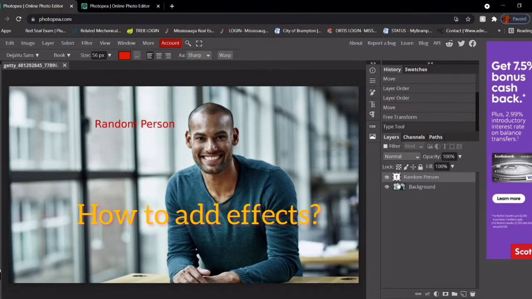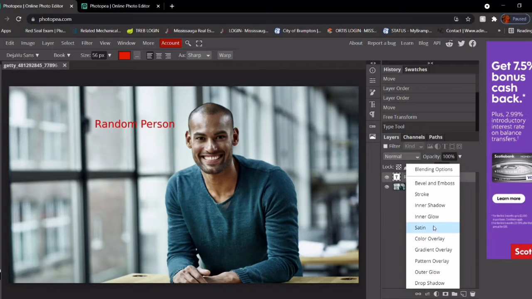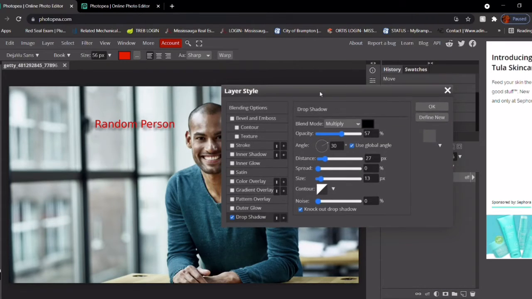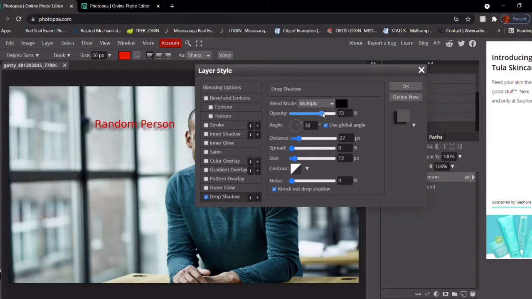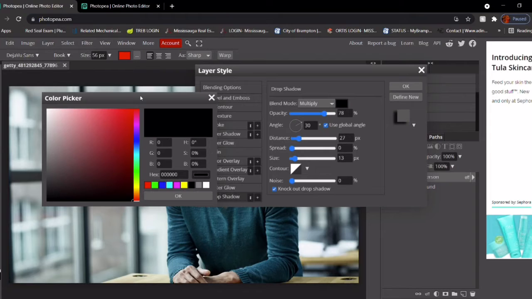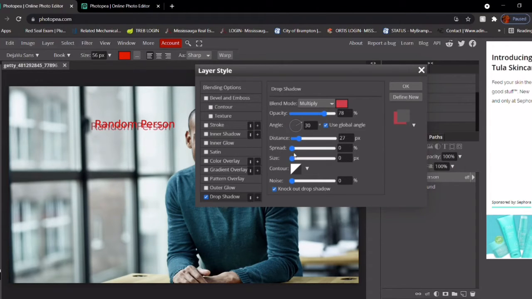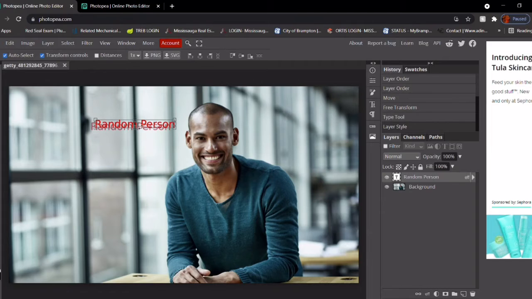Or if you want to add effects to this text, for example like a drop shadow, you can go to effects, then you can go to drop shadow, and you can choose how much shadow you want to drop on it. So here's opacity, then you can even choose the color of it. You can set the size and just so much more. So let's just do that. Let's just get the random person thing out of here.